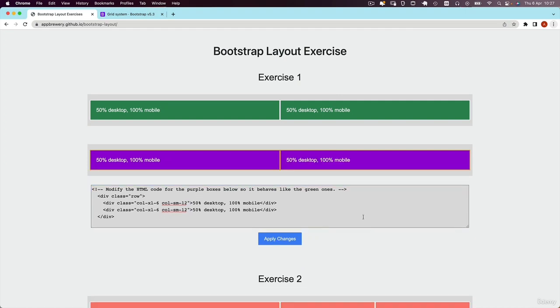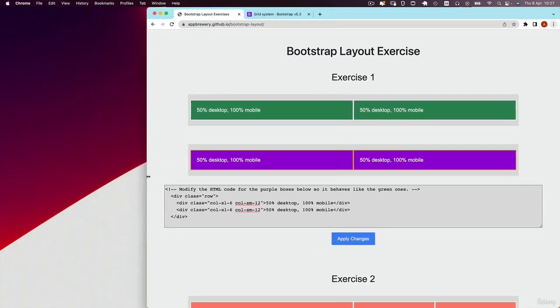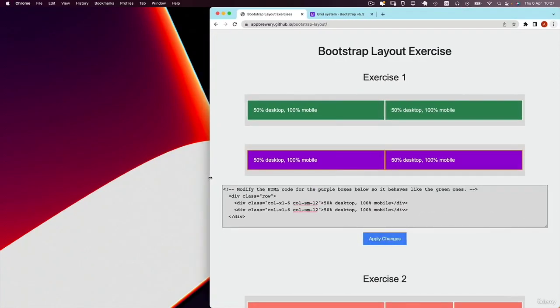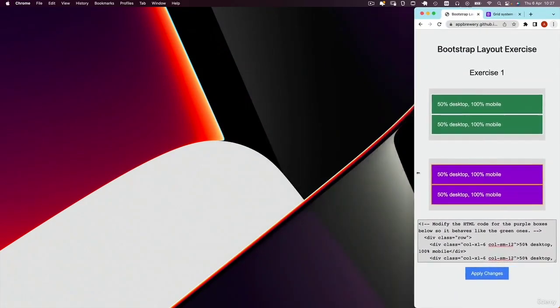Now, if I go ahead and set apply changes, you can see now when I reduce the width of the window that it's going to hit that breakpoint where below which it's no longer going to be 50% and it's going to start taking up the full width.